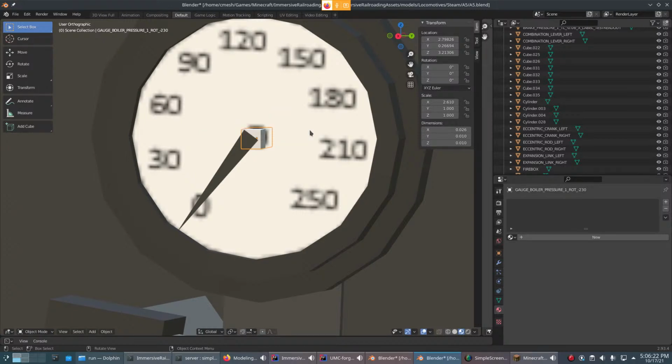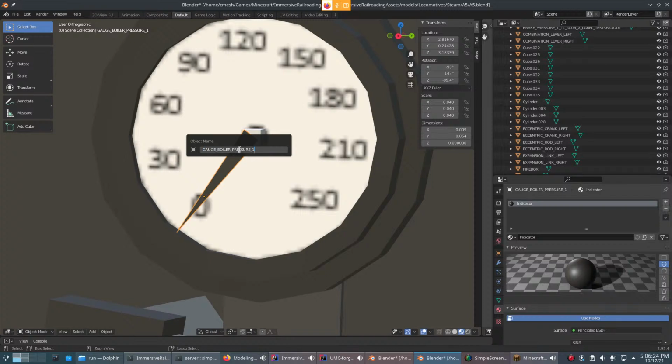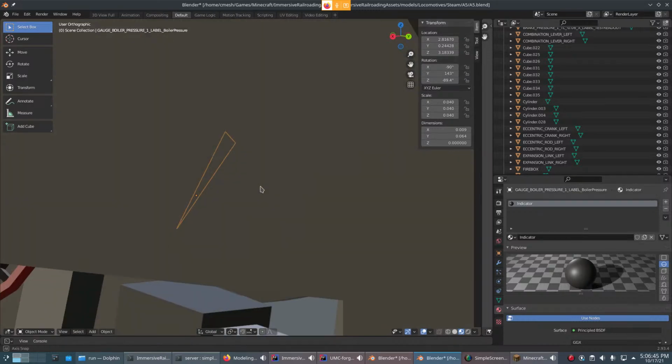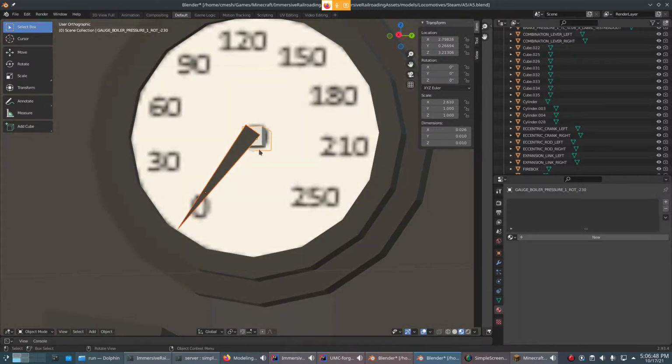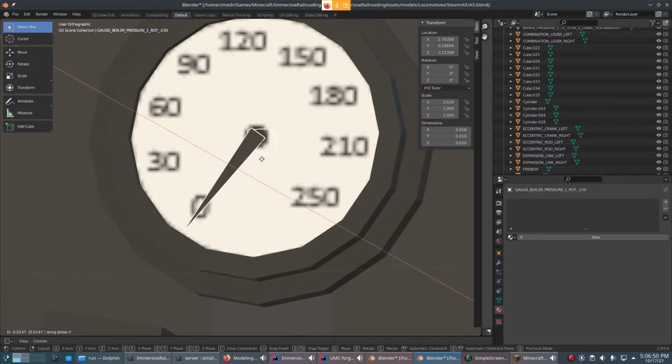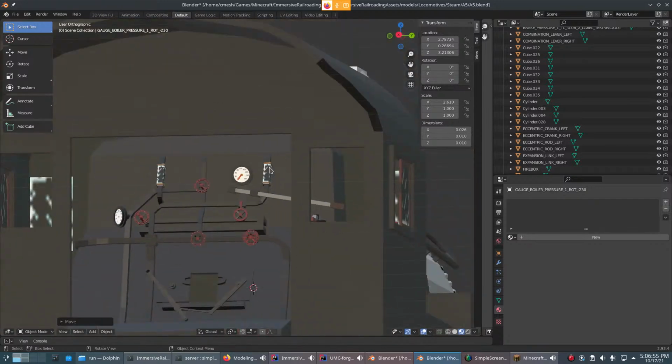And so just for fun, let's put a label on this, because I'm curious what this is going to do. Label test label, or label percent. Let's just do boiler pressure. And then we'll grab both of these and just slide that back so you can't see it anymore. Okay. So that's the first part.